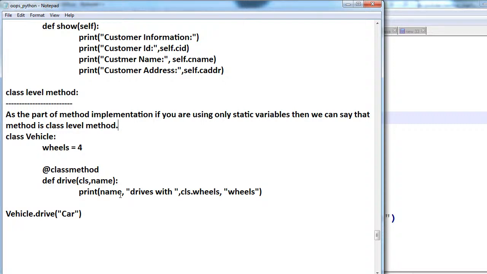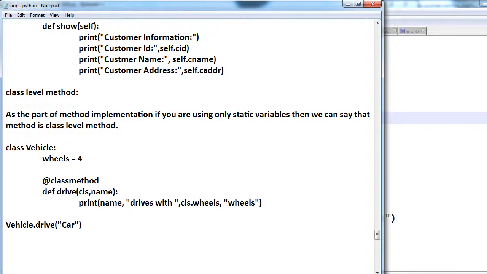Here name I am using, and name is a local variable. Local variables we can use, no problem. Based on our programming requirement, we can create any number of local variables and use them. But coming to static variables and instance variables, we have to use only static variables. Then only we can say that method is the class level method. Right. What is the next important point?